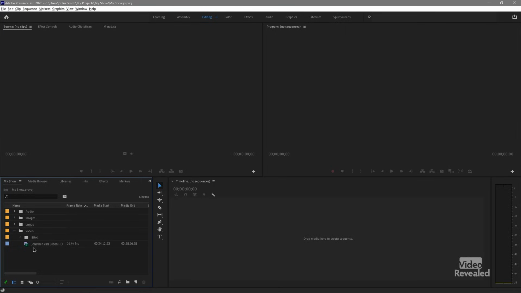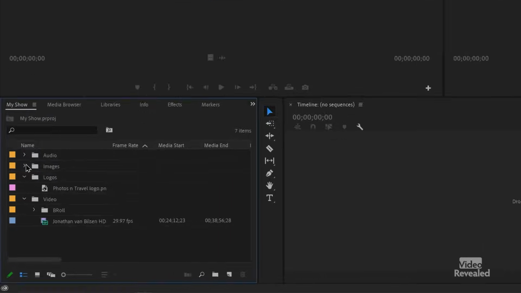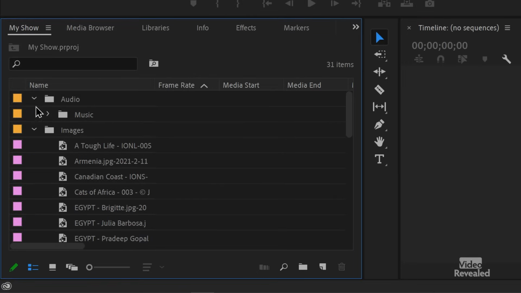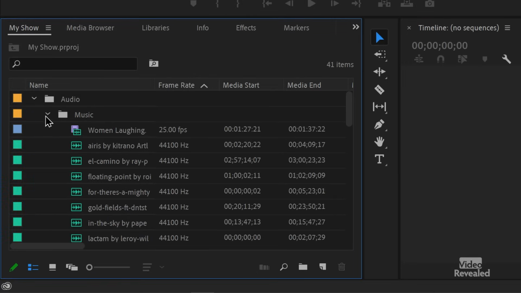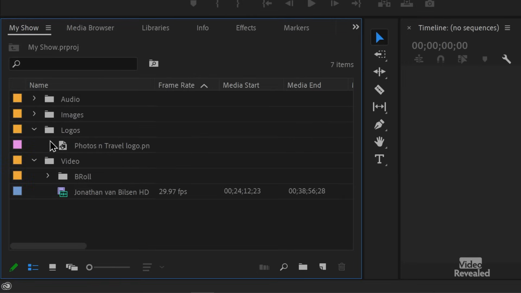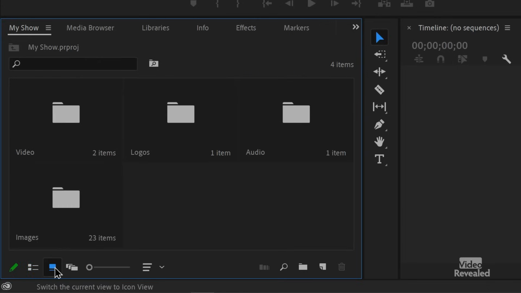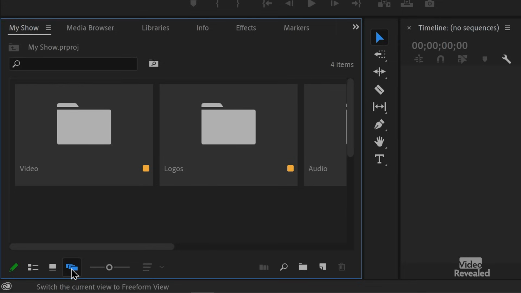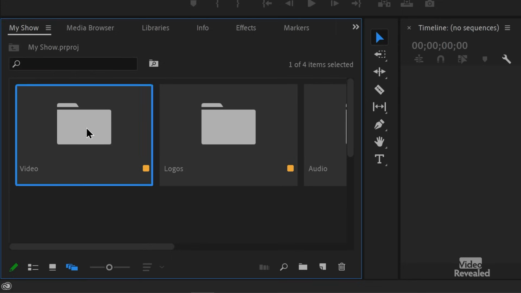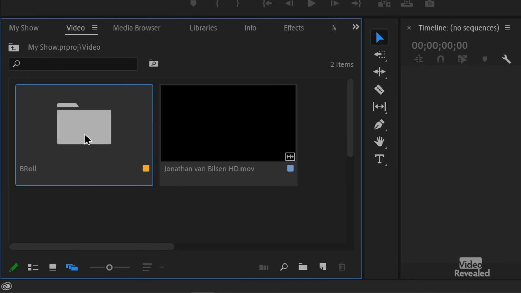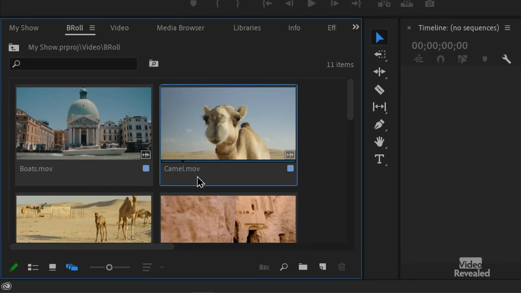So all of our files are now loaded in here. And there they are. There's all our images. There's our audio. There's our music. Now, there are different ways to look at things in this folder here, in the project panel. Down at the bottom, you'll see these three different ways of viewing things: list view, icon view, and freeform view. And right now we're just looking at the folders themselves. So if we open one up and we look at it, we can see this view.